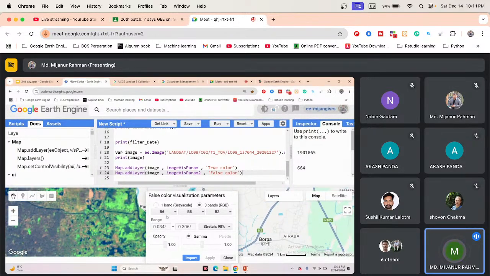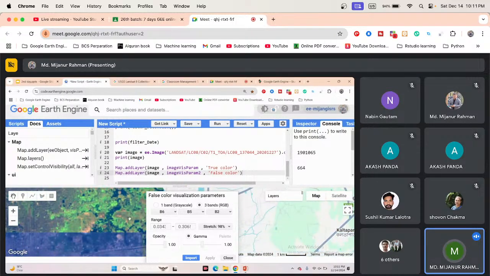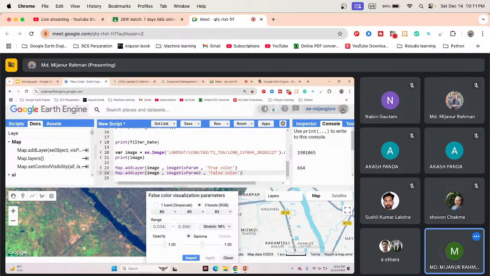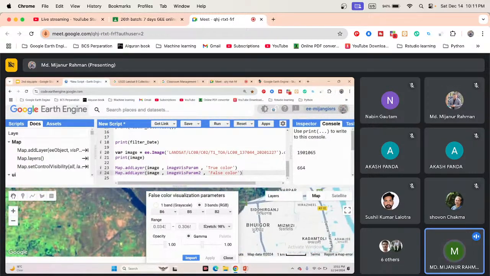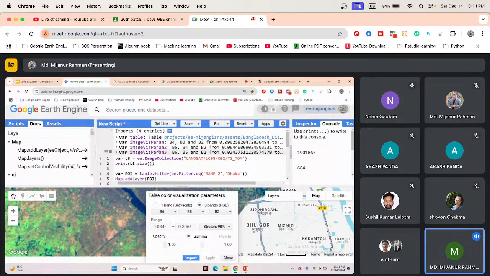Also, this combination is helpful to identify vegetation. We can easily identify the cropland. Okay, you can see barren land. So this I want to set. Just click on import. It will add the new variable. It stores this visualization parameter in this variable.